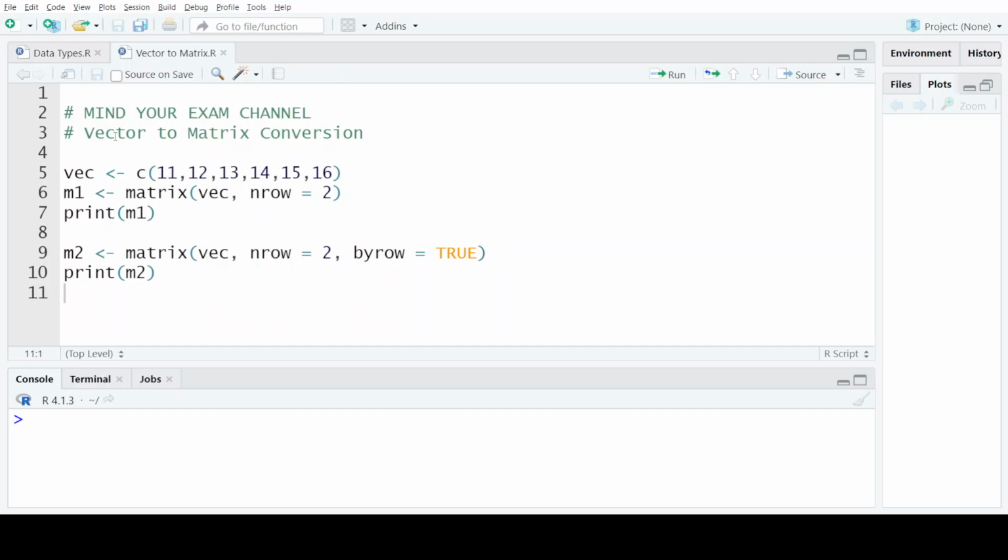So in this video we will learn how to convert a vector to a matrix in the R programming language. Now we know that vector and matrix are both data types, and to convert a vector to a matrix we will utilize the matrix built-in function provided by the R programming language.